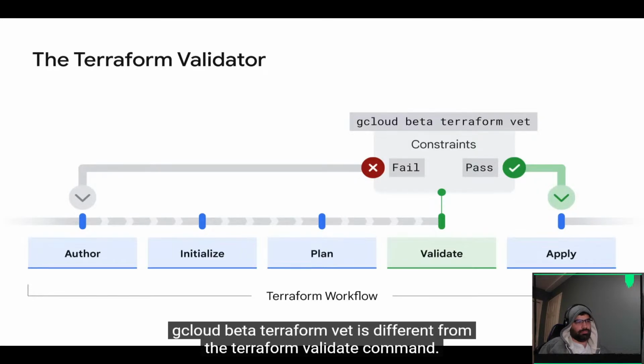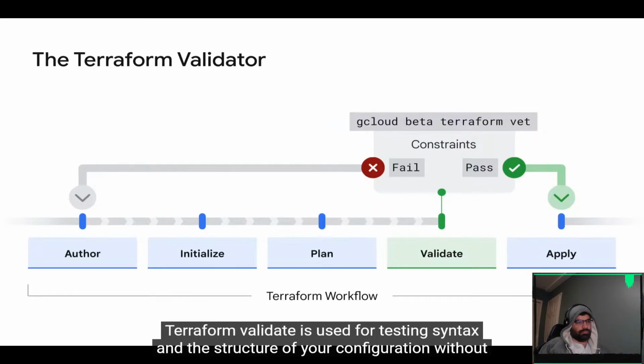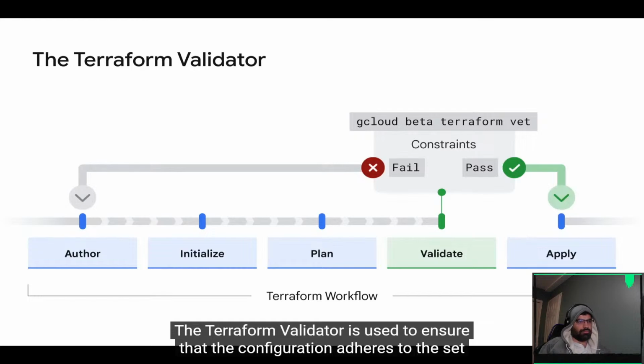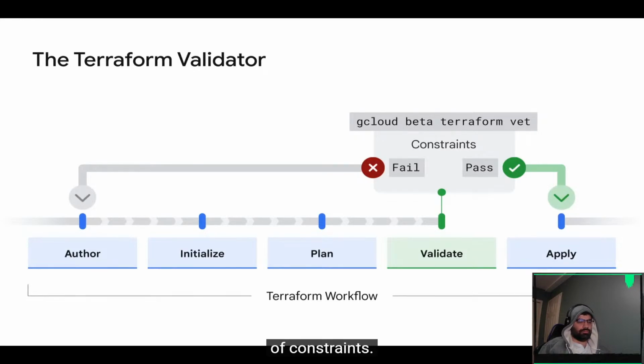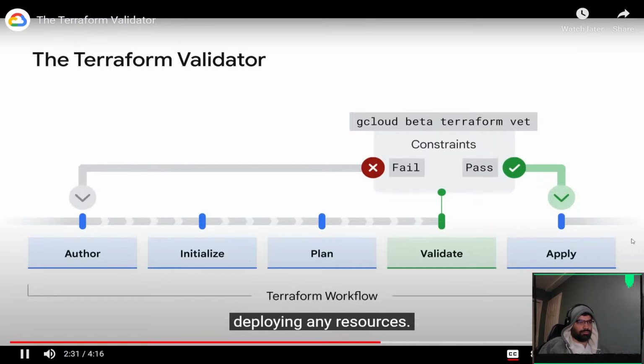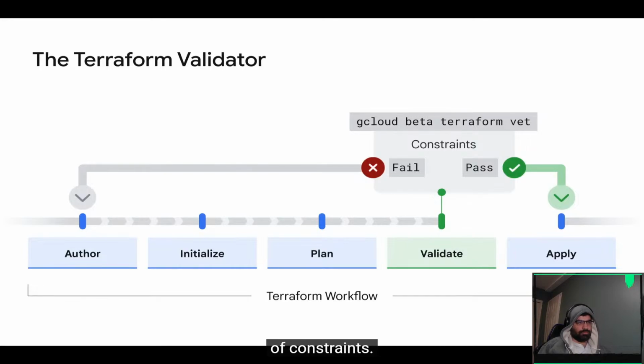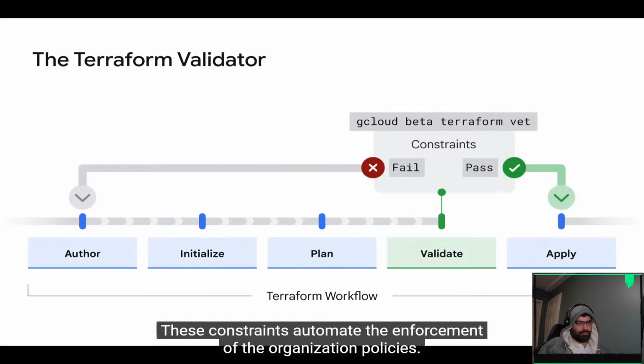gcloud beta terraform vet is different from the Terraform validate command. Terraform validate is used for testing syntax and structure of your configuration without deploying any resources. The Terraform validator is used to ensure that the configuration adheres to the set of constraints. These constraints automate the enforcement of the organization policies.